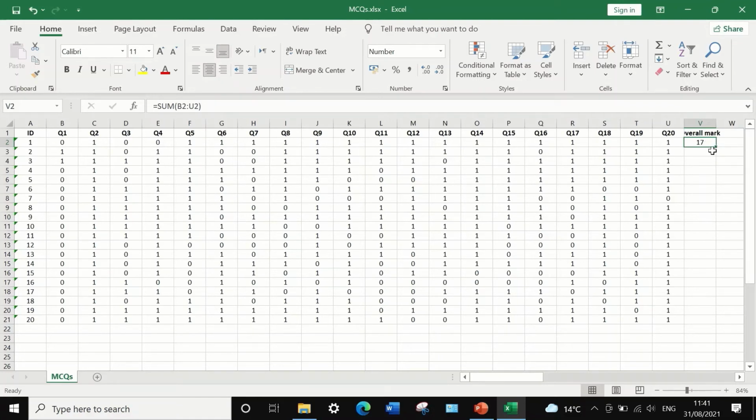And to calculate the rest, we just need to drag and hold and drag the value to the last student, so to auto calculate and auto fill the value for the overall mark for each individual student. So we've calculated the overall mark.